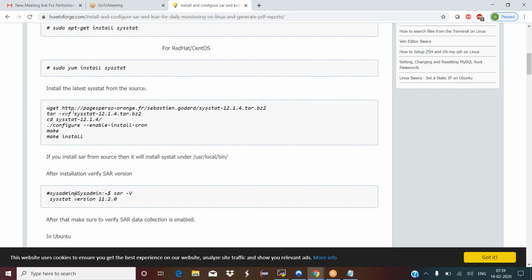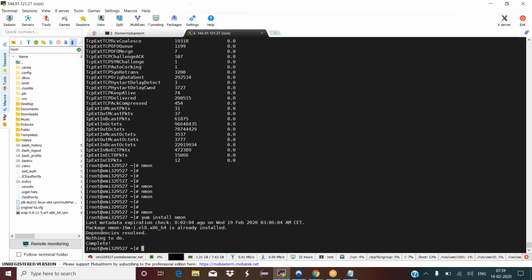Okay, so the reason why I told you this is because, do you know what is the use of the wget command?